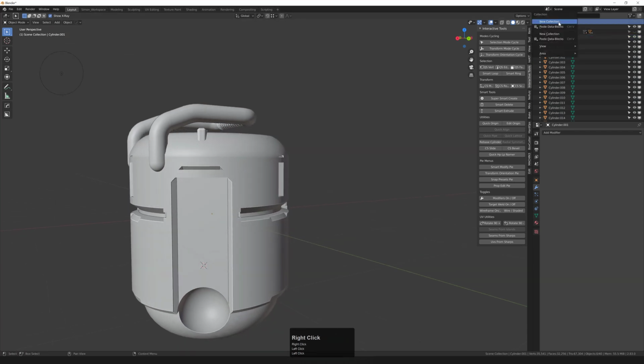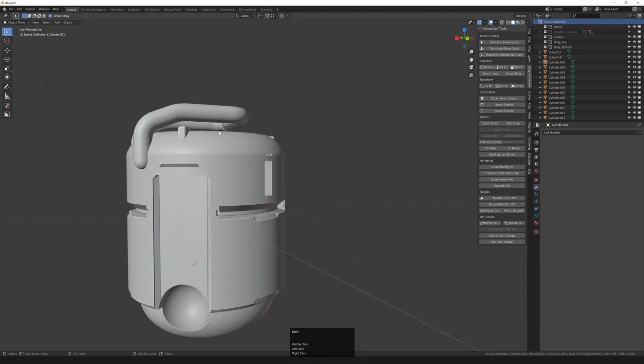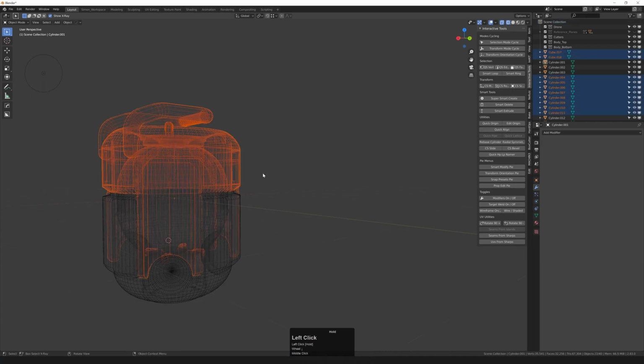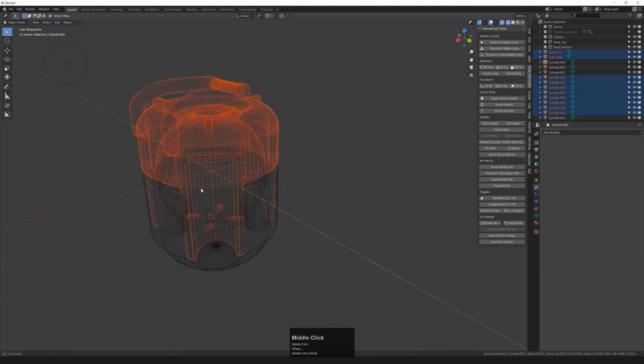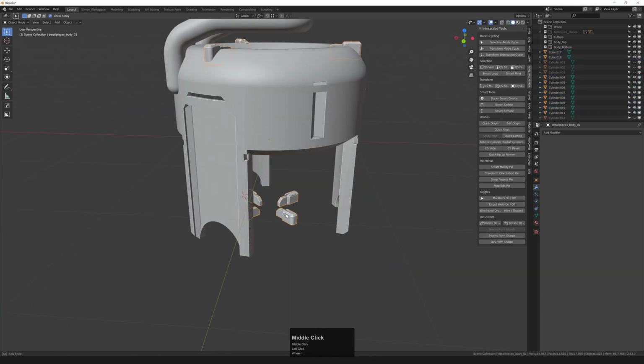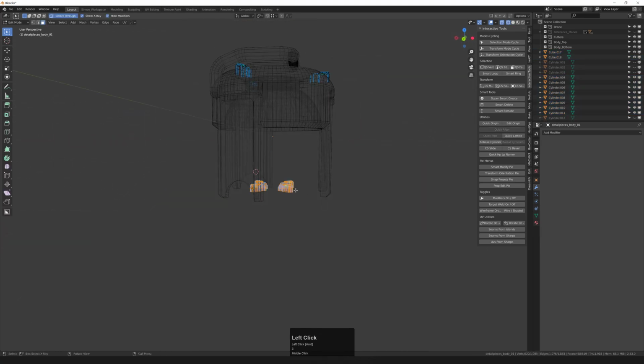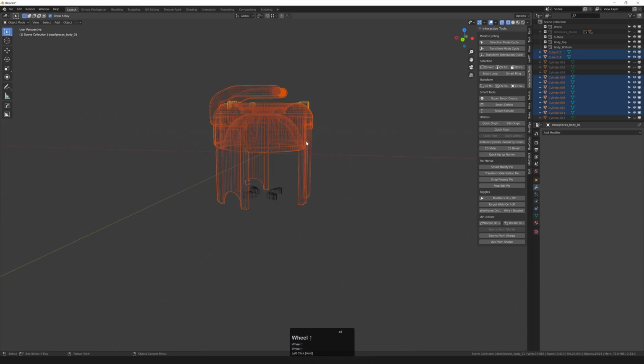And then what we're going to do is create a bunch of new collections. So let's do 2 for now, and then we can do body top and body bottom, and you just right click here to add a new collection. And then what we're going to do is we're going to try to select everything that's going to go into the body top group. And you can see that these are one piece and these need to be separate pieces. So P to separate by selection.